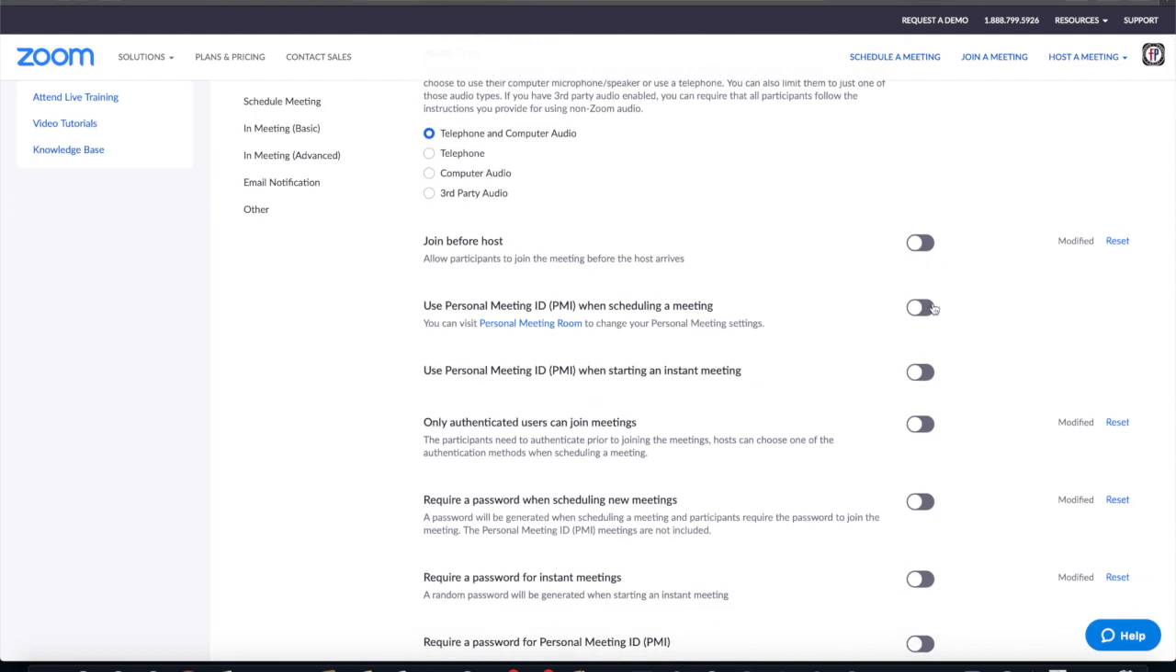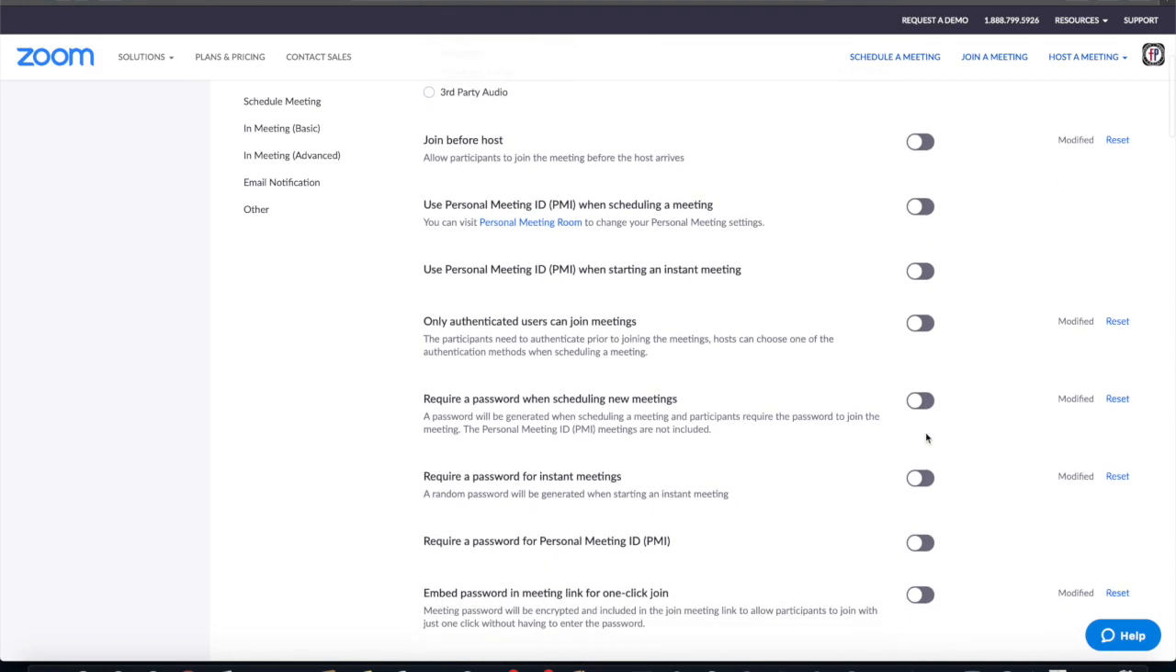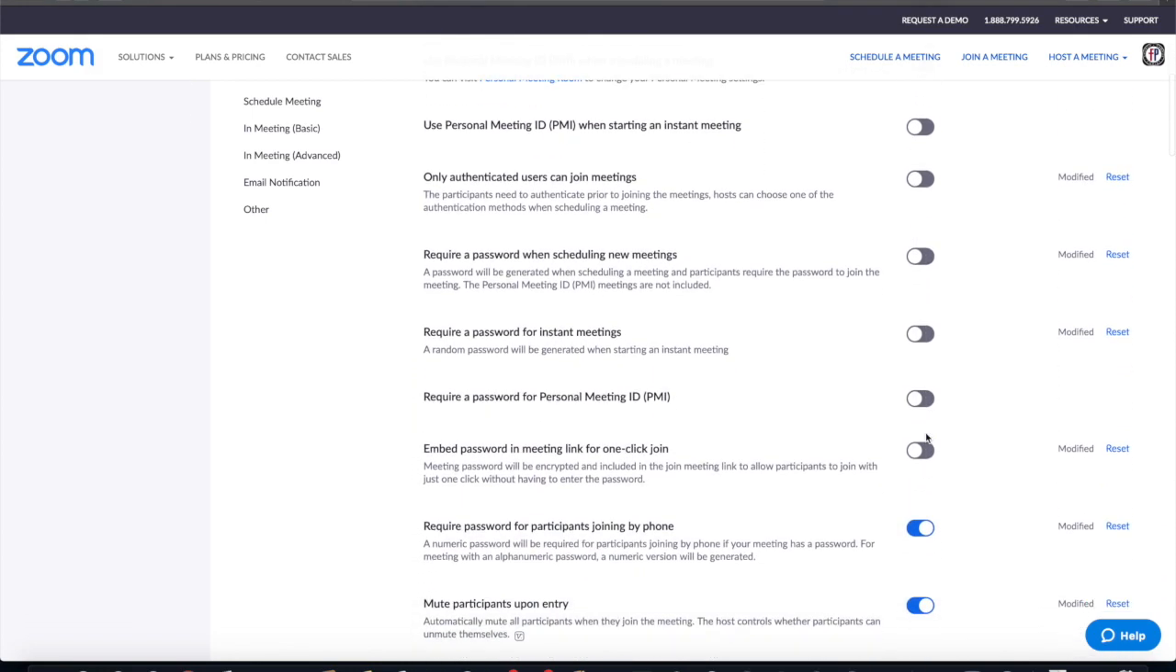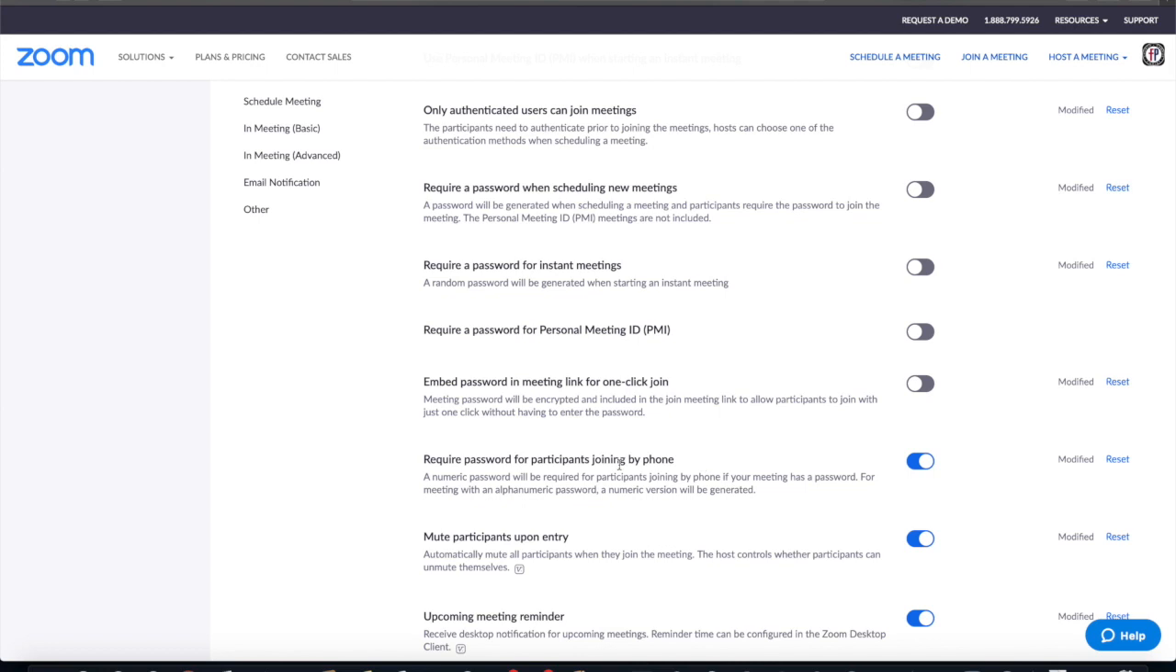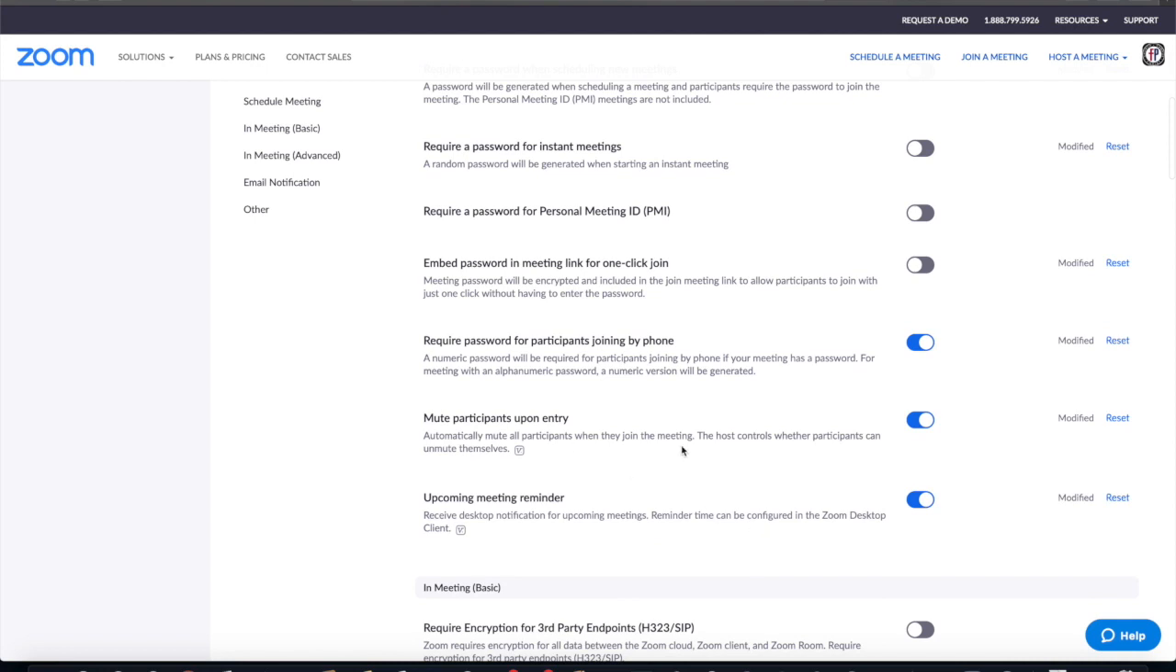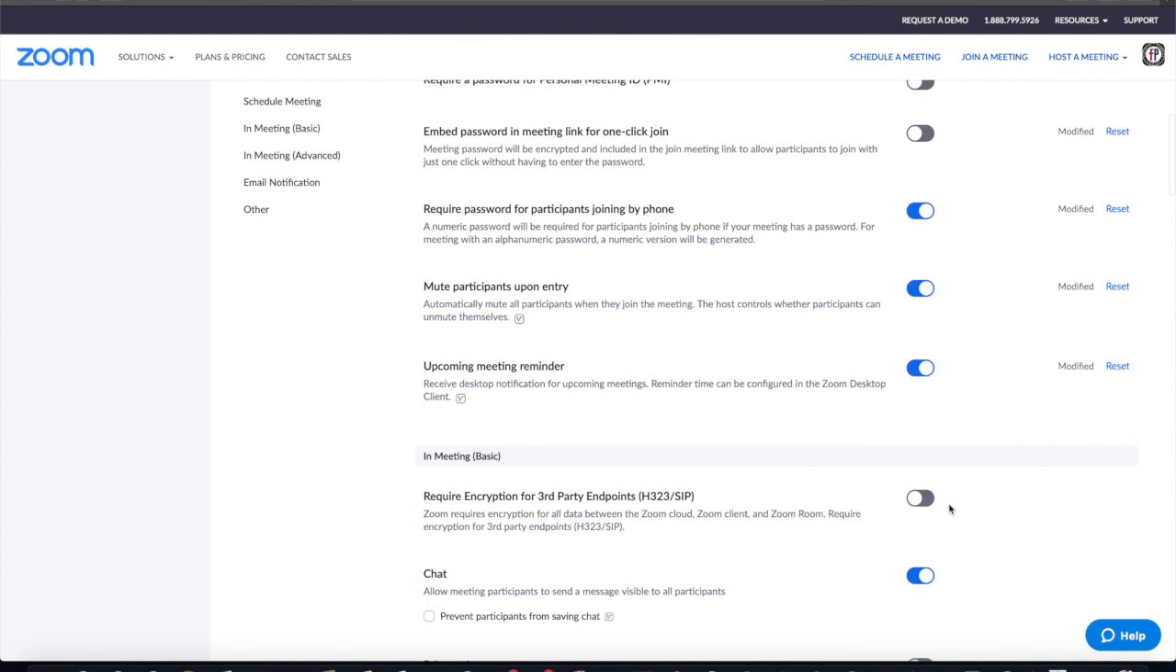The rest of these right here are going to remain off, all the way down to require password for participants joining by phone. We do want that. We also want to mute participants upon entry, and the upcoming meeting reminder. Those can be checked on as well. They're just some basic stuff for us.